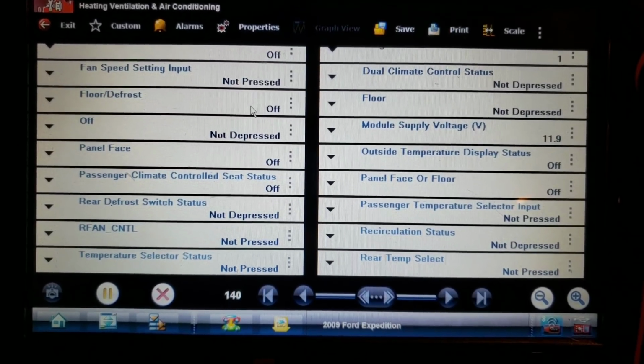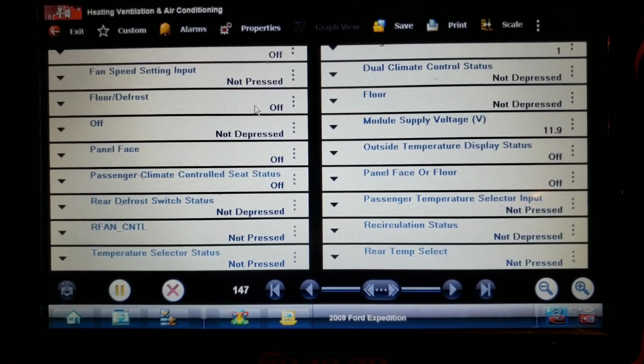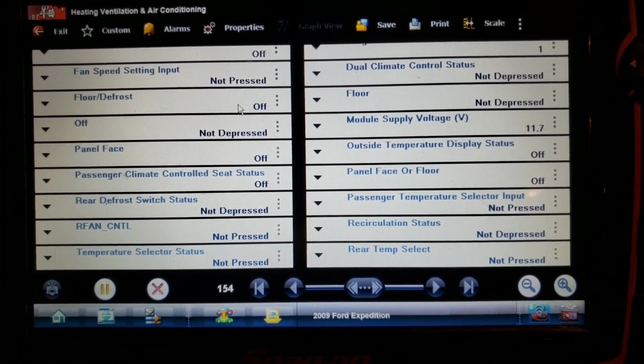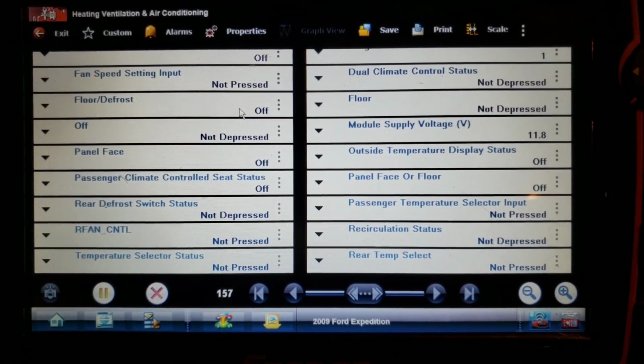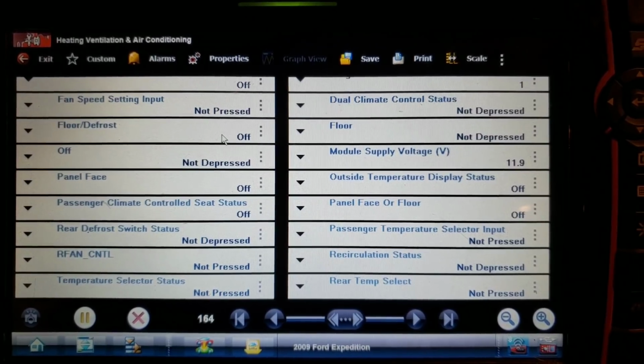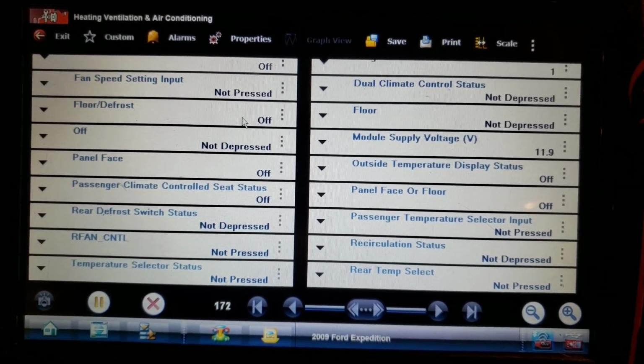There goes our rear fan control, not pressed. Now, rear fan control does work, so I know that's going to work, because we can actually turn that blower motor back there on high. It shows fan plus, fan minus. Wish they had that up here in the front so we could actually see it. I guess that's what fan speed setting input is going to be. But again, no change there whatsoever.